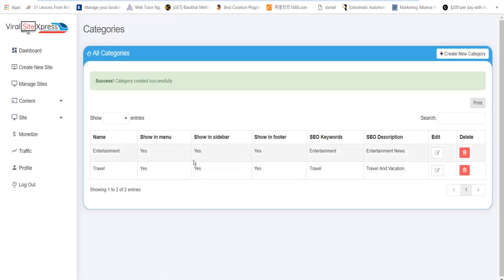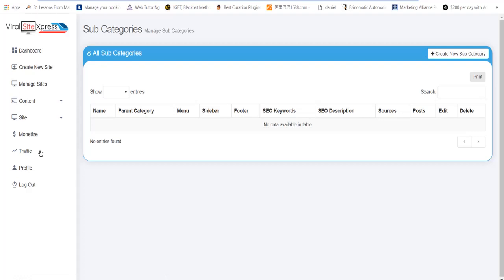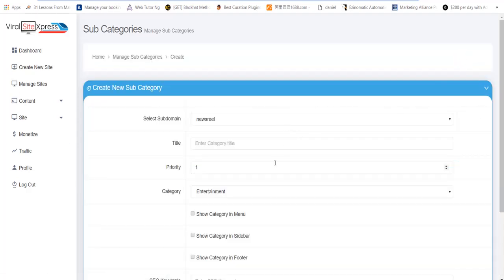Now we have to do subcategories, so you can create as many as possible. You can always edit and also delete. So the next thing I'm going to do is to create the subcategory. So you come to subcategory, and then we create our subcategories depending on the type of website you want to build, either a general site or a niche site.